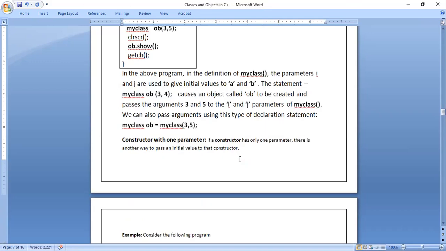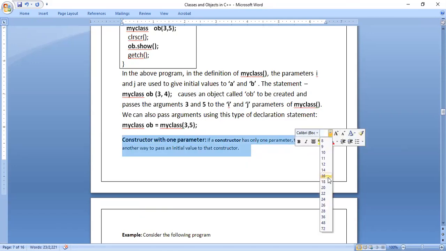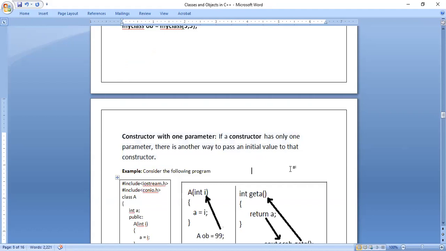Okay. Next, constructor with one parameter. This is somewhat special, because when I say parameterized constructor, actually it is included.